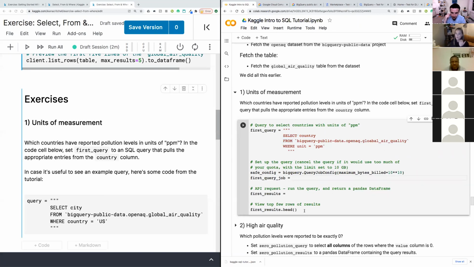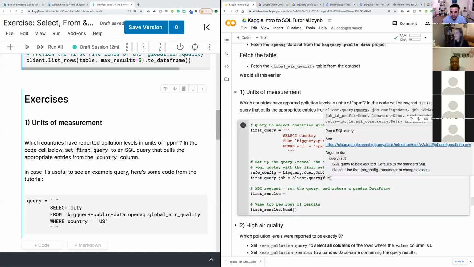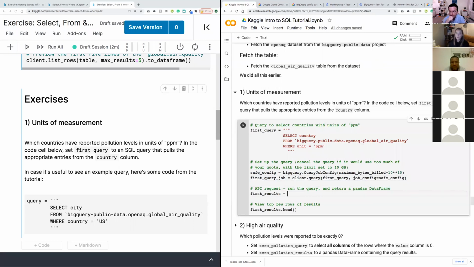Now we actually need to create our query job. This is where we ask our client to query our first query, and we want to set the job configuration to be a safe config. Thanks, George. Perfect. To get our actual results, we need to take the first query job that we just wrote and turn it into a pandas data frame. And because it's a pandas data frame, we can then call head on it.